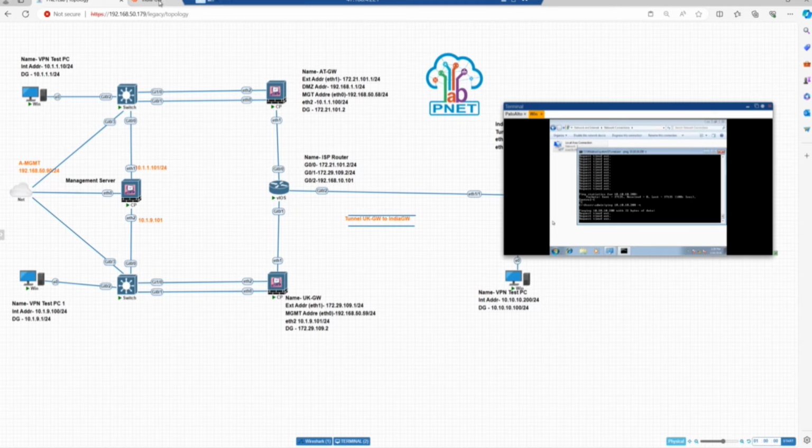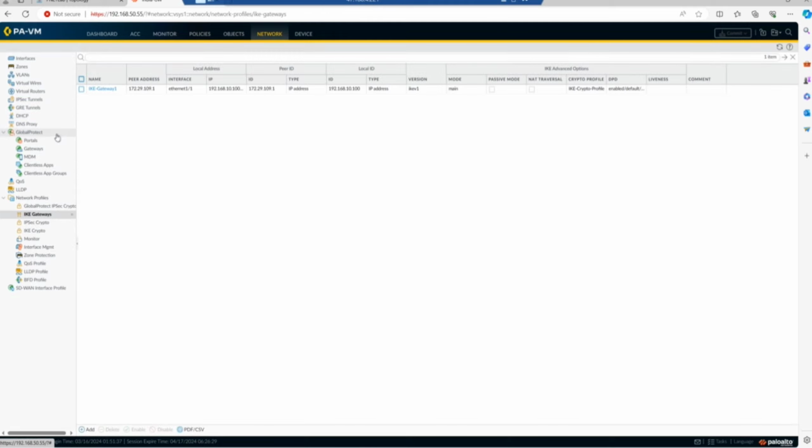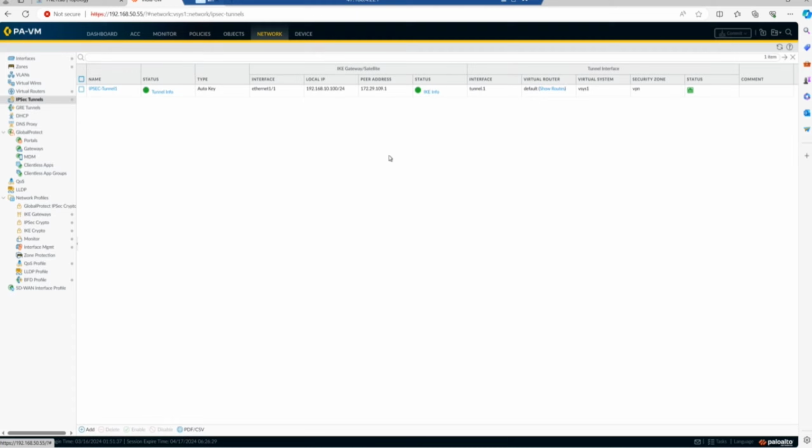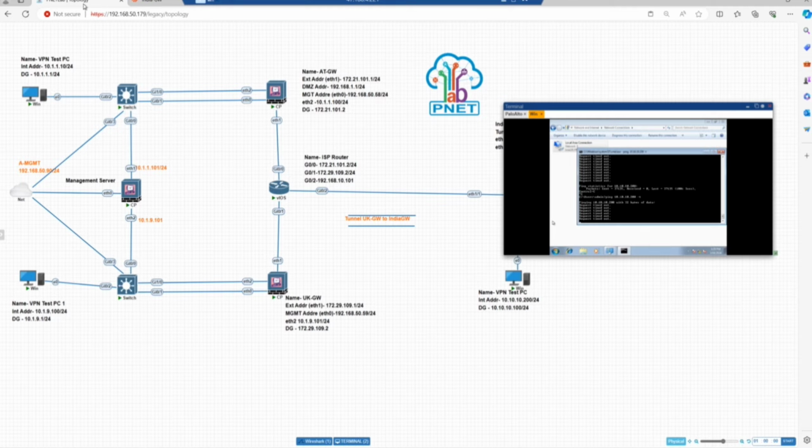Let's see the firewall side. Let me go to Network, and from there, if I go to the IPsec tunnel, here you can see the green light. So this looks good. The tunnel is up, but the communication is not there. Let me try to ping this guy also from the same machine. So let me try that.